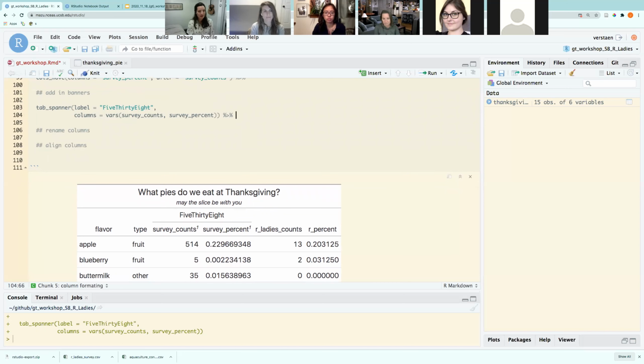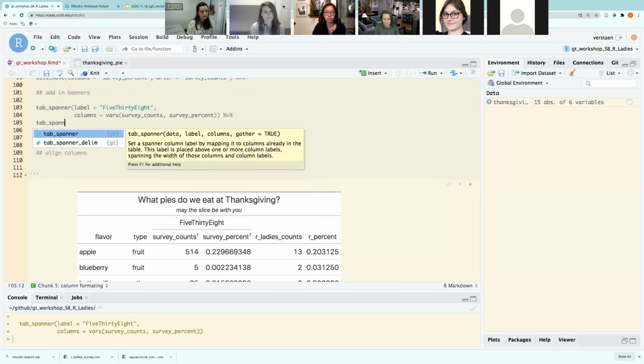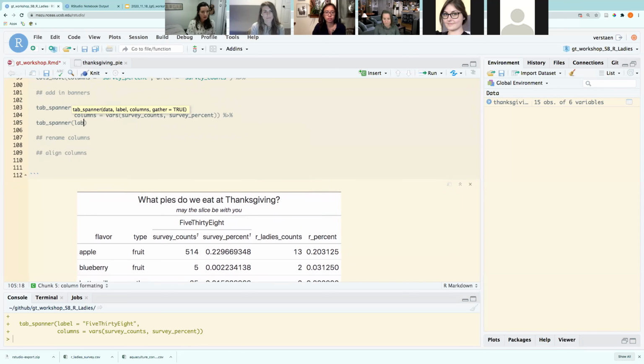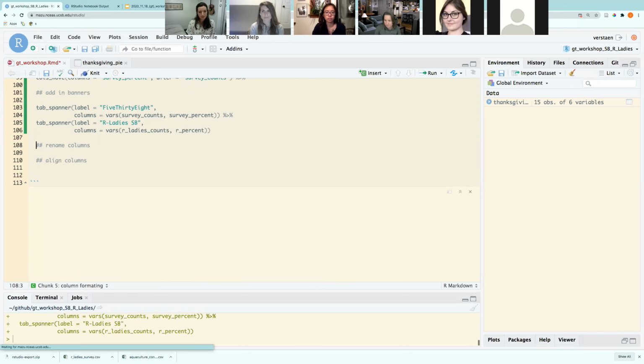And let's do the same thing for RLadies. You can do the exact same thing again, and I want my label to be RLadies, SB. And I'm going to want it over the columns where the variable names are RLadies count and RLadies percent. Check.